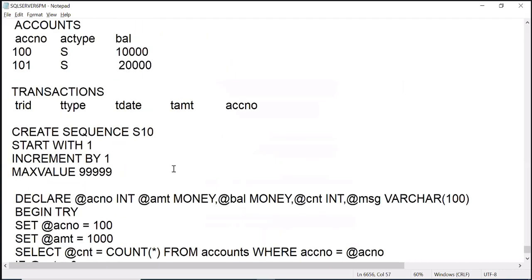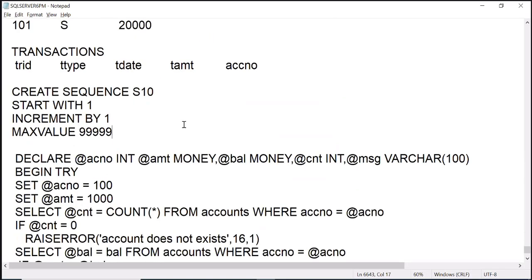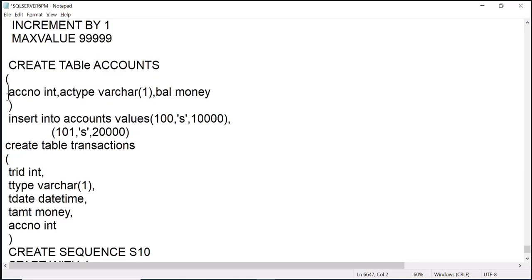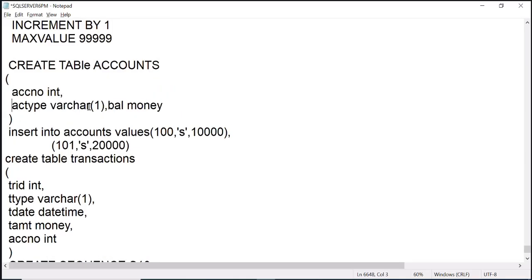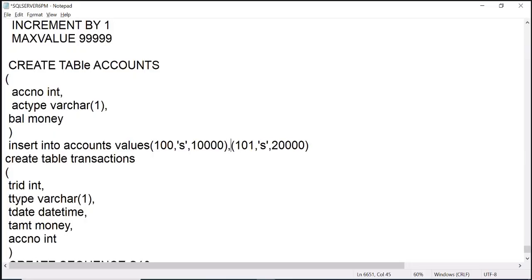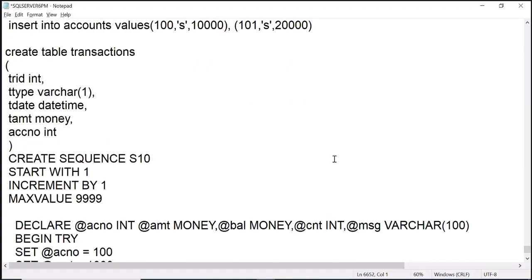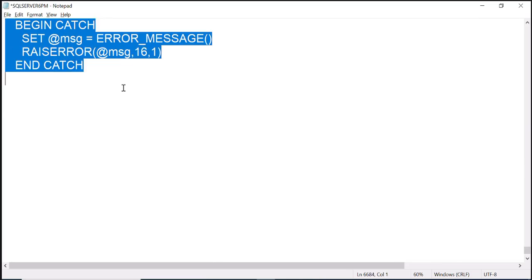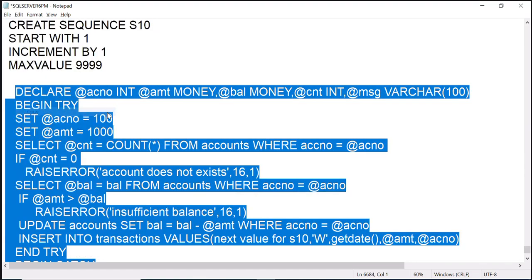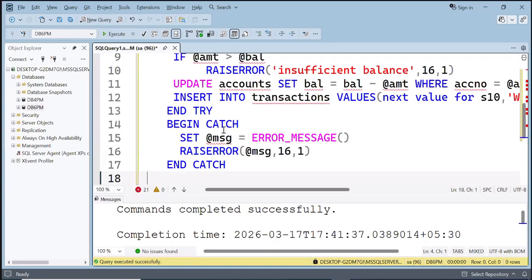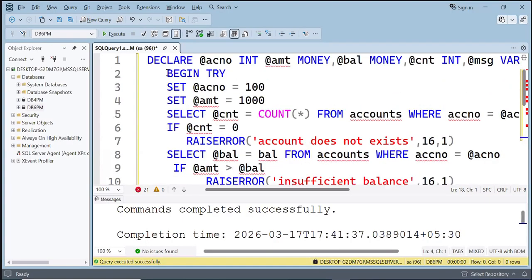Okay, then you know how to create the tables. So I created the tables. Then create tables accounts: account number, account type, next one, balance. So this is insert. Next, create table transactions. So okay? Then now run this program. Execute this program. Okay, execute the program. Then now let me run this.